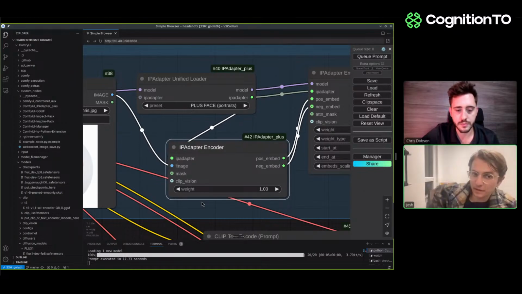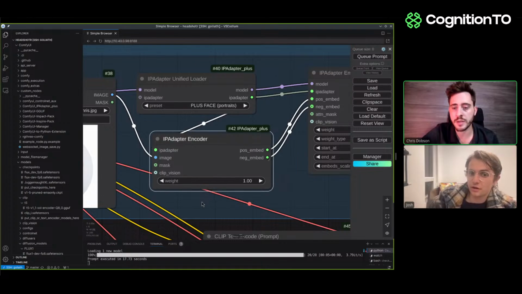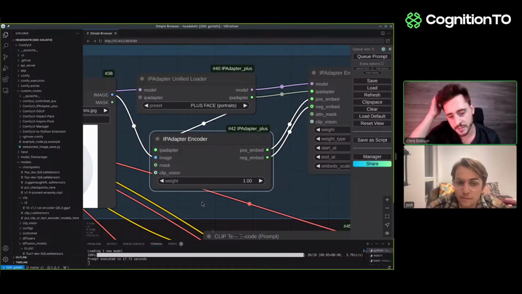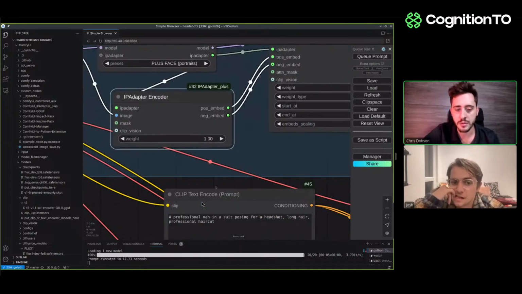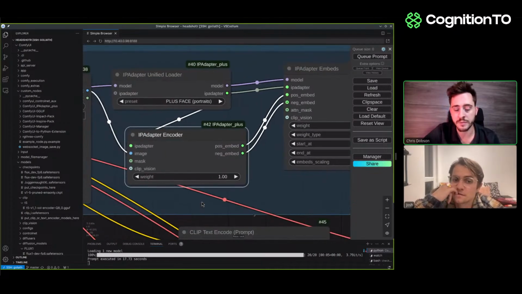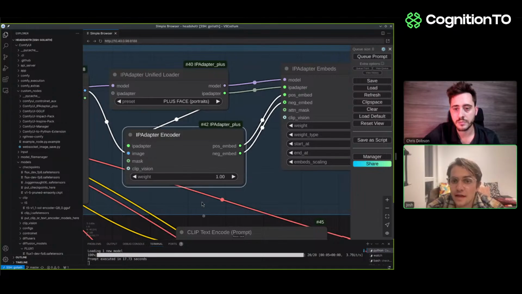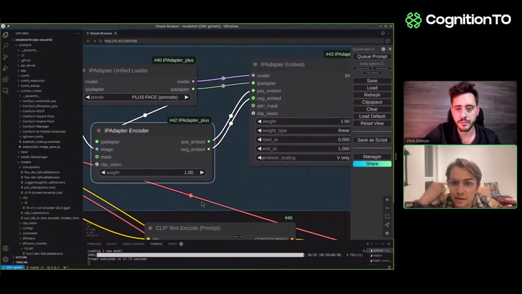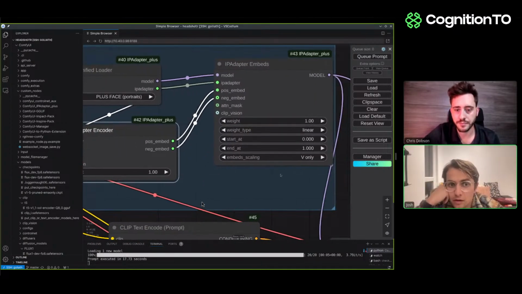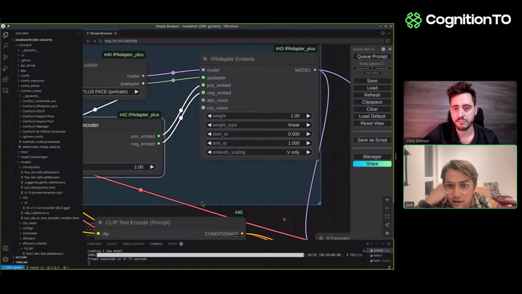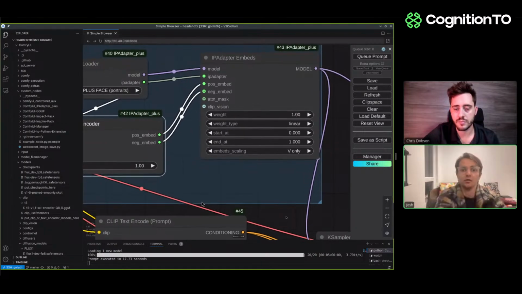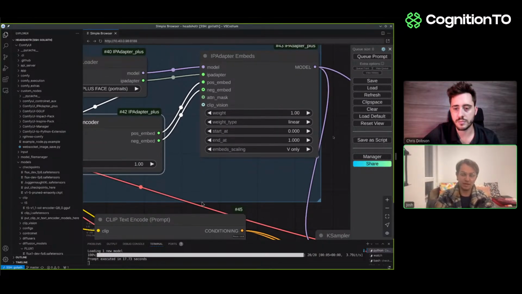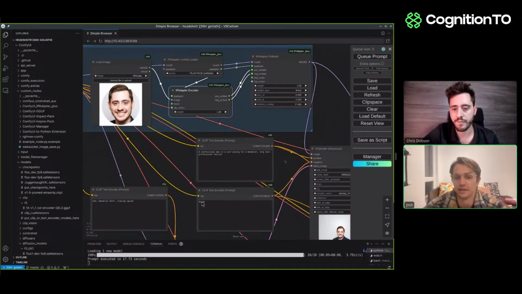And then the IP adapter encoder, on the right, gives your positive and negatives that match kind of the text. It's like the clip text encode, but it's based on the image instead of text. That makes sense. And then that's putting them together in the IP adapter embeds, which is taking the model and the IP adapter, and then the positive and negative embeds, and outputting another model, which acts as if it's just the model itself.